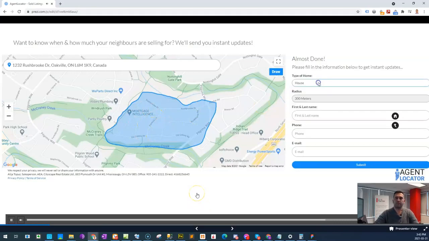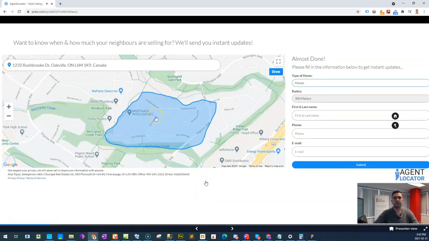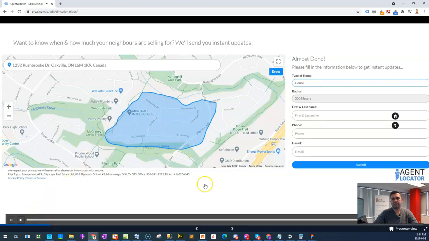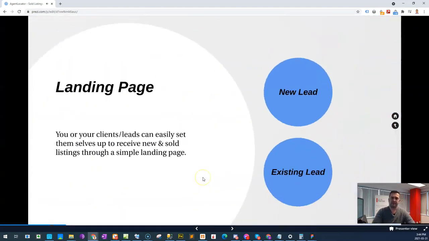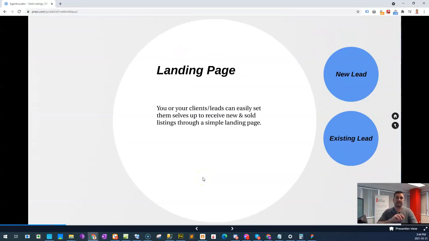Here I get to specify what type of home I have. If there are condos in that neighborhood, I don't want to receive updates because I have a house. I only want to receive updates when a home goes for sale. As soon as your clients put this information in, it automatically goes into the CRM system in the back end, and you get to see everything. I'll showcase what this looks like in some of the next steps. So that's when they are setting themselves up.